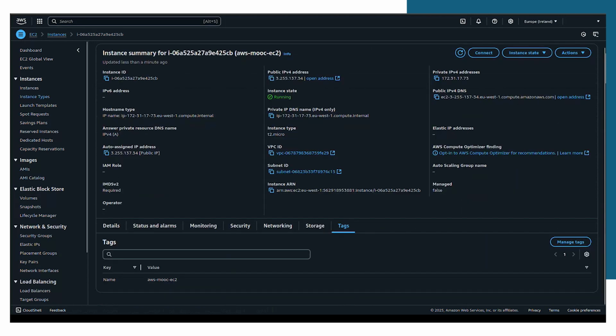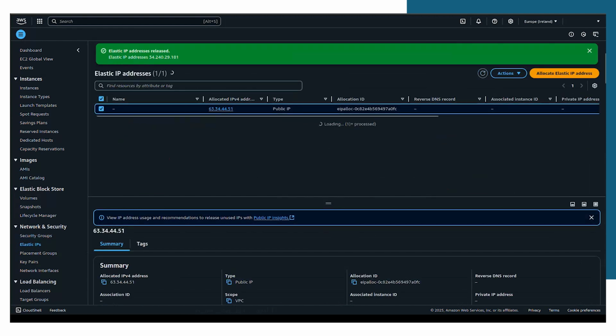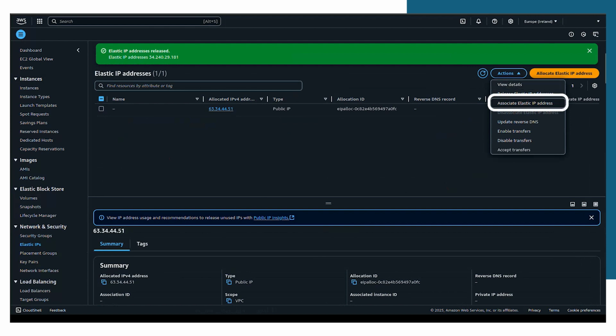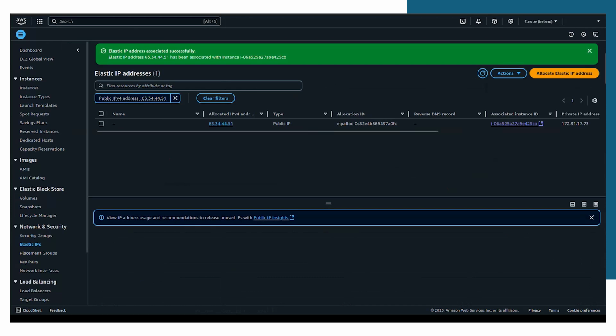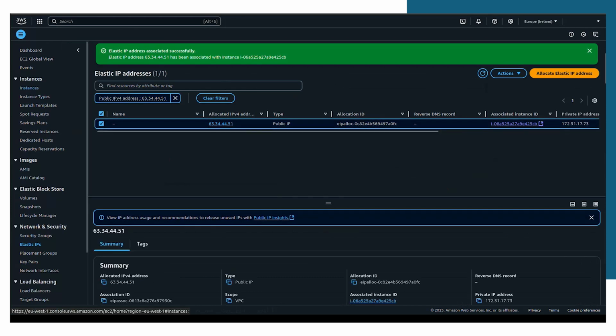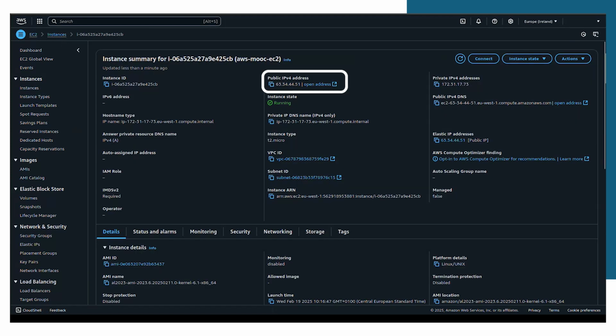So next, we're going to associate our Elastic IP to our EC2 instance. You can just click on Associate IP address, choose your instance, in our case AWS Mock, and click on Associate. As you can see, we have this IP address. So if we look at the instance and we click on it, we have the same IP that we just allocated.